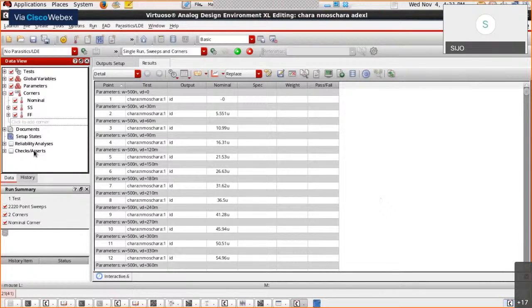So for the process corner analysis, you should come into the ADXL window. That is what is recommended. Now we'll run a short simulation. Can you go to the global variables menu now? We'll reduce the number of points, otherwise I'll be late.